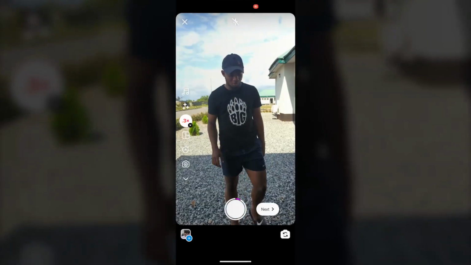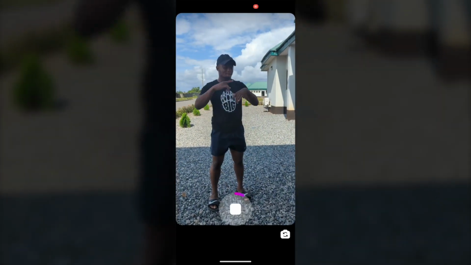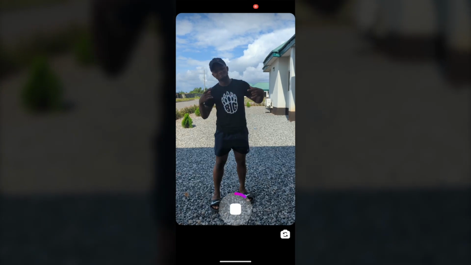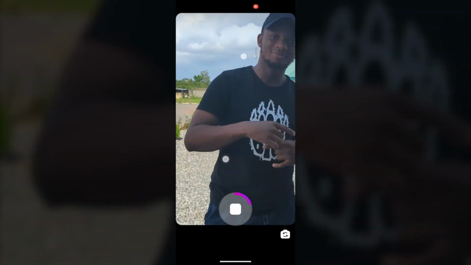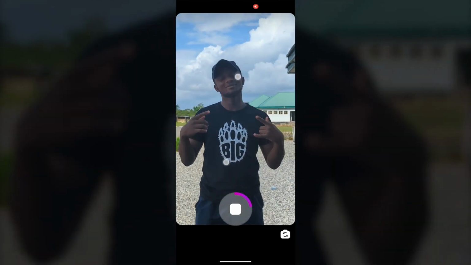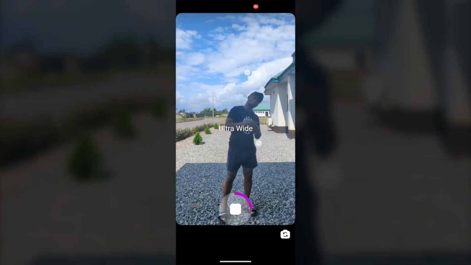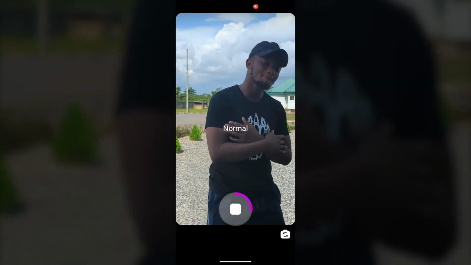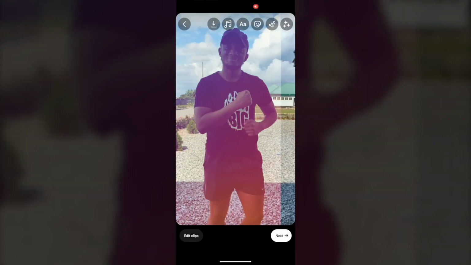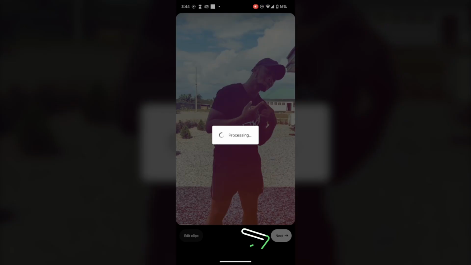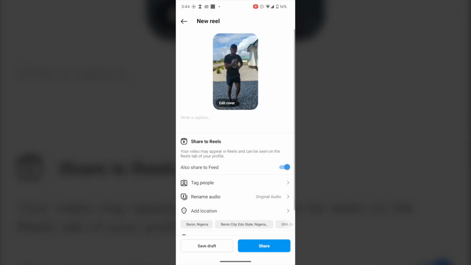Once you're happy with your speed, tap on the red record button next to it to start recording your slow-motion video. You can also pinch inwards or outwards while watching a slow-motion video to adjust what you see in its frame at a particular time. To stop recording, click on the red button. You can see a preview by clicking on the preview button. If you're okay with the video, click Next. Now share it with the Reels.